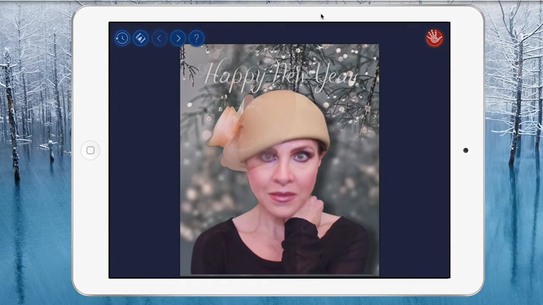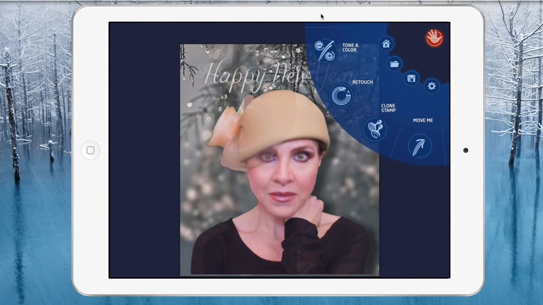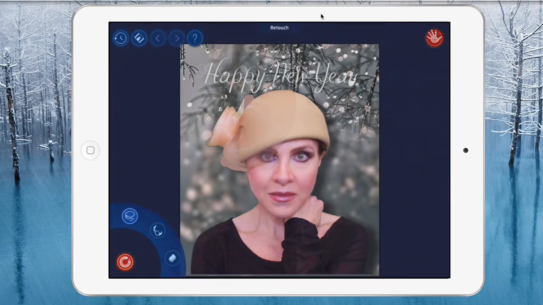Going back to the menu at the top right, let's go to the next feature, Retouch. With Retouch, you can actually go in and remove individual elements in your photo. For example, let's just take Happy New Year I have on top of this photo. I'm going to go ahead and use the brush tool. I'm going to go in and just paint right over those letters.